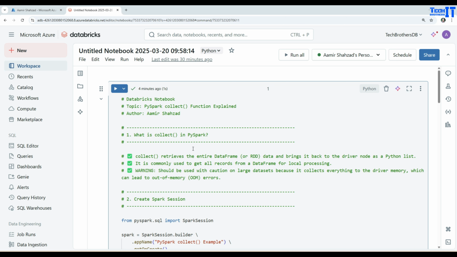In this video, we are going to learn about collect in PySpark. Collect retrieves the entire data frame or RDD data and brings it back to the driver node as a Python list. It is commonly used to get all the records from a data frame for local processing. There is a warning: it should be used with caution on large data sets because it collects everything to the driver memory, which can lead to out of memory errors.